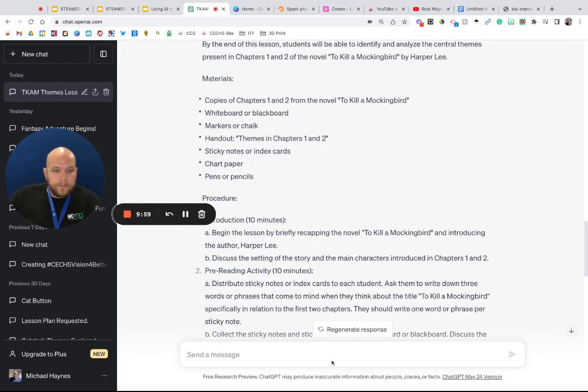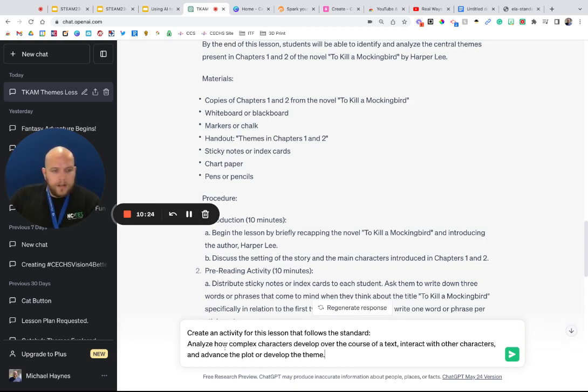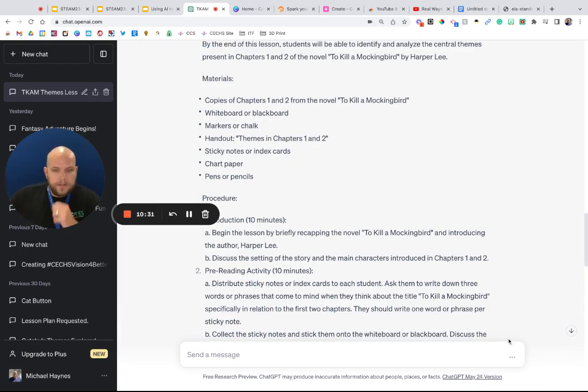What I can do is paste a standard. I went ahead and opened up the North Carolina ELA standards, and we're going to say: create an activity for this lesson that follows the standard. I'm going to make a new line here and paste in my standard: analyze how complex characters develop over the course of a text, interact with other characters, and advance the plot or develop the theme. And we'll see what it comes up with.